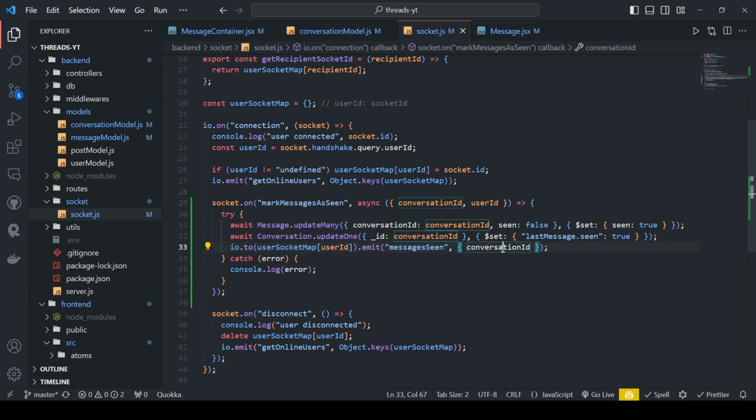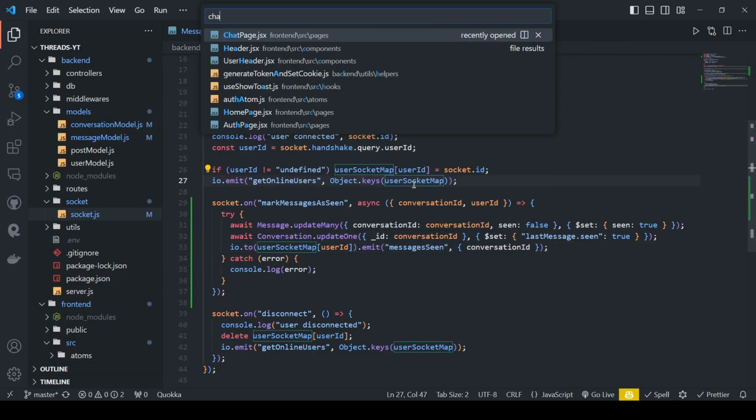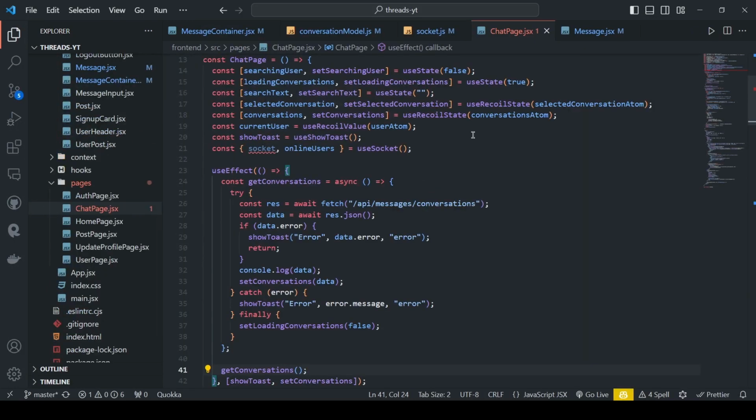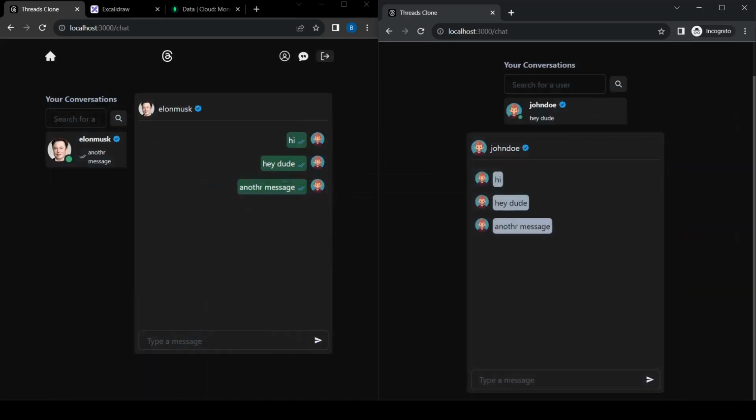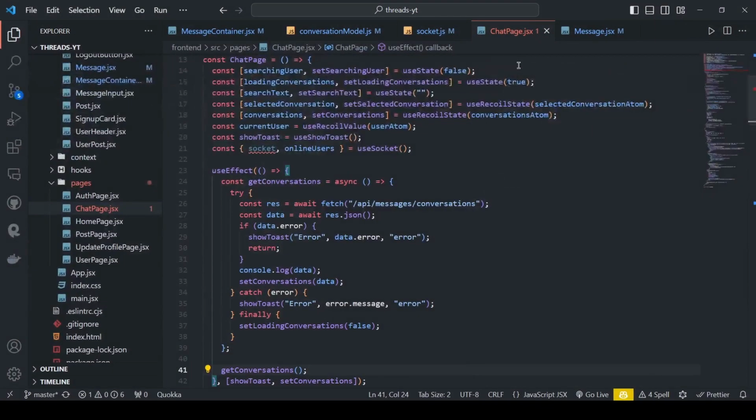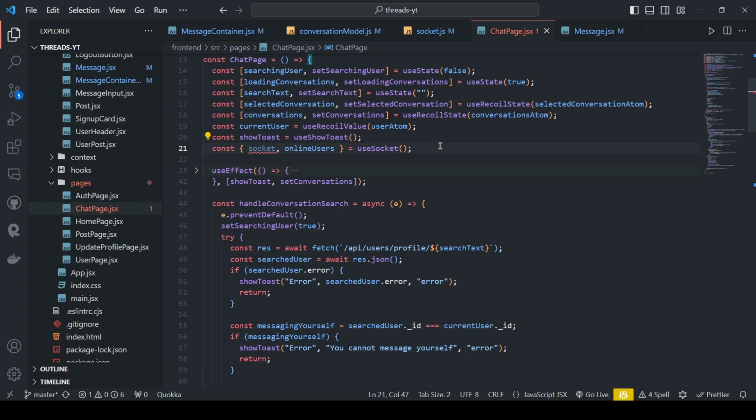So we could save this, and then inside the chat page, let's open that up. We're gonna listen for the messages seen event. We're using the chat page because here the chat page displays these conversations as well as this message container. So it is the parent for this conversations component. For that, we can use this chat page. Okay, we're gonna just shrink this use effect so that it doesn't distract us.